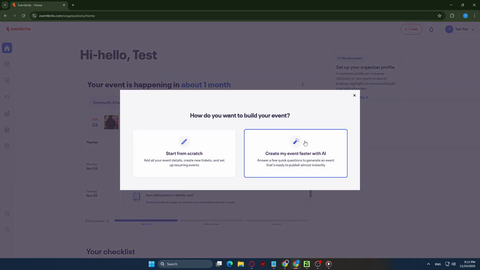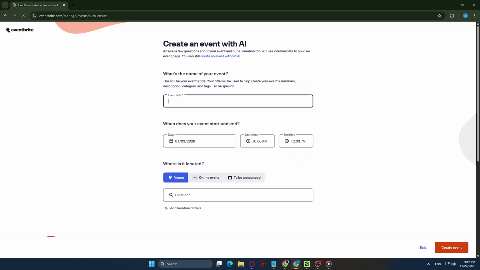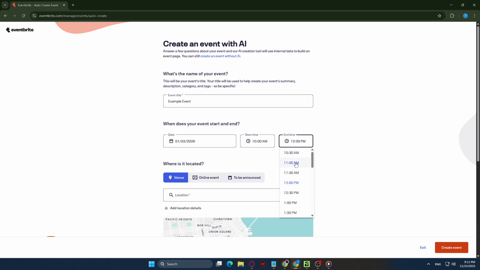Next, add the basics. Enter a clear, descriptive title that tells people exactly what they're signing up for. Then set the date, start time, and end time. Double check the time zone and make sure the start and end times reflect the actual duration of your session, including any buffer you might need for Q&A. If your timing is still tentative, you can put placeholder times now and refine them later before publishing.